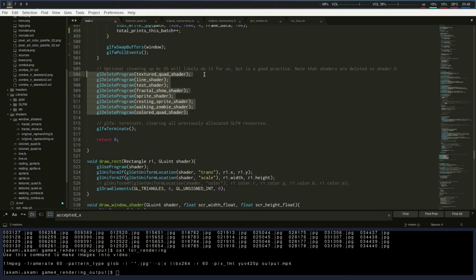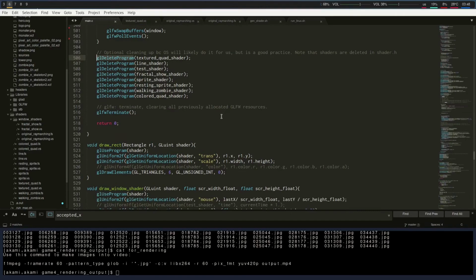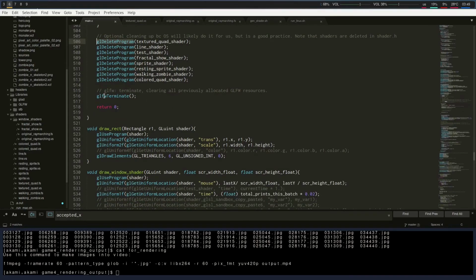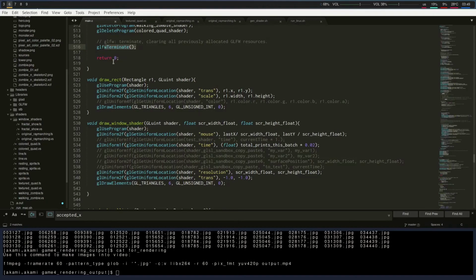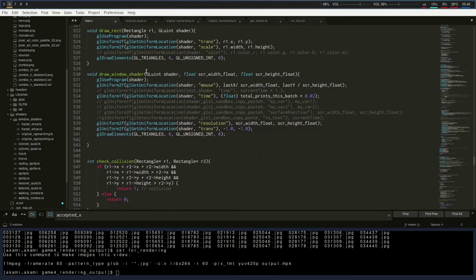We're cleaning up the memory by deleting the shader programs. My concern is, I think the operating system will clean that up, but there's a possibility in my head that maybe it won't, and so it will have a memory leak, which means it's going to be taking up RAM until the user restarts the computer. Anyway, then this is how you stop GLFW, return 0. Okay, that's it for the main function, and now we'll go into these. We're almost done here.